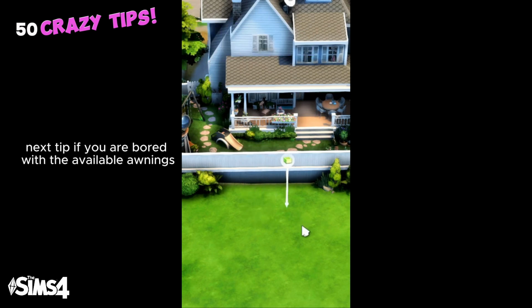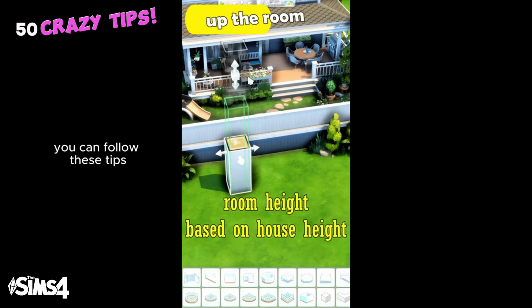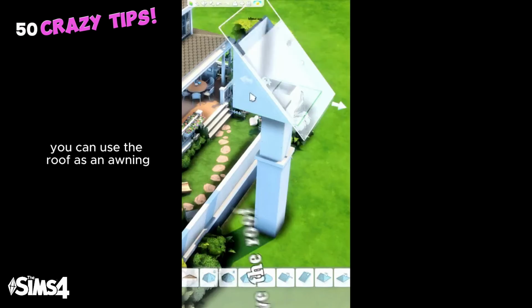Next tip, if you are bored with the available awnings, you can follow these tips. You can use the roof as an awning. What do you think?